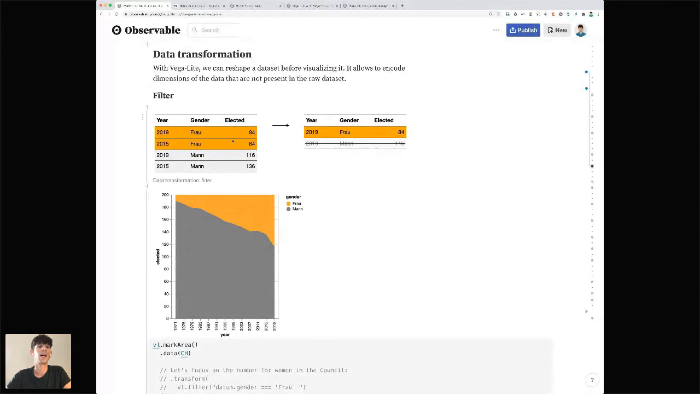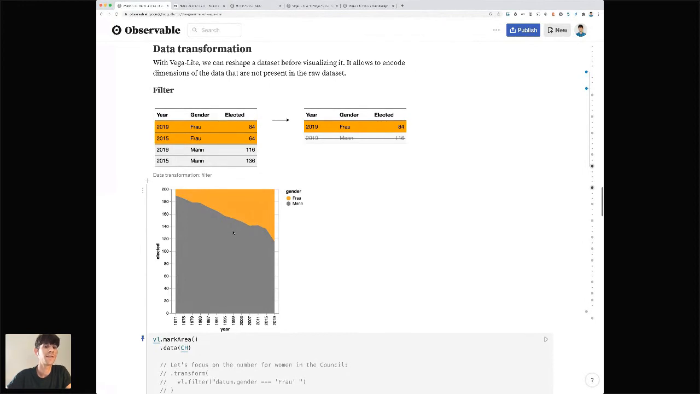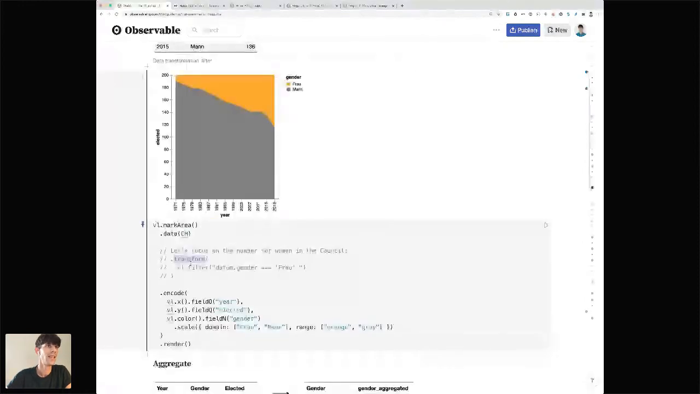So for instance, maybe here we want to filter out the values for men, and we only want to see numbers for women. So it's called filtering. And how it works is using a transform function. So here it's again exactly the same base like mark area, datasets, and encoding channels as before. But what we can add is a transform function here.